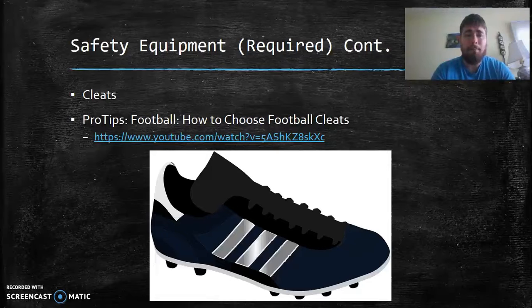Cleats. You have to tell them the difference between soccer cleats and football cleats. There are differences. Some people might be able to play football in soccer cleats and vice versa, but each state has different rules about what cleats you can use and what cleats you can't use, and all these other things. So you need to know that. The kids need to know that as well.